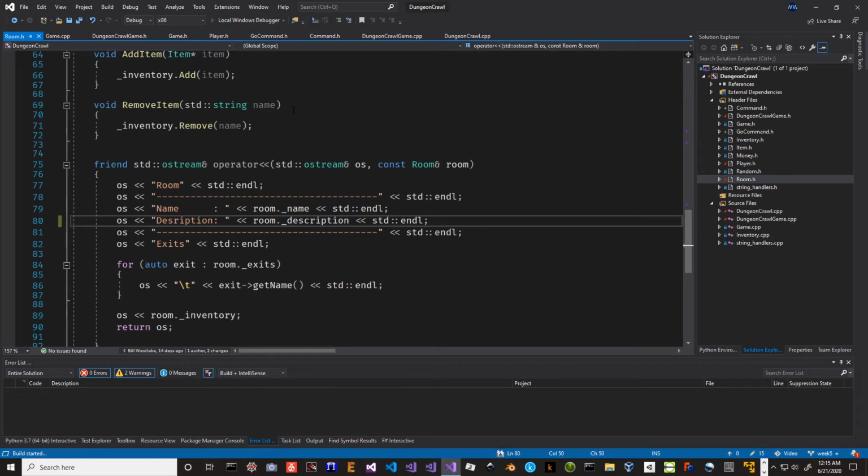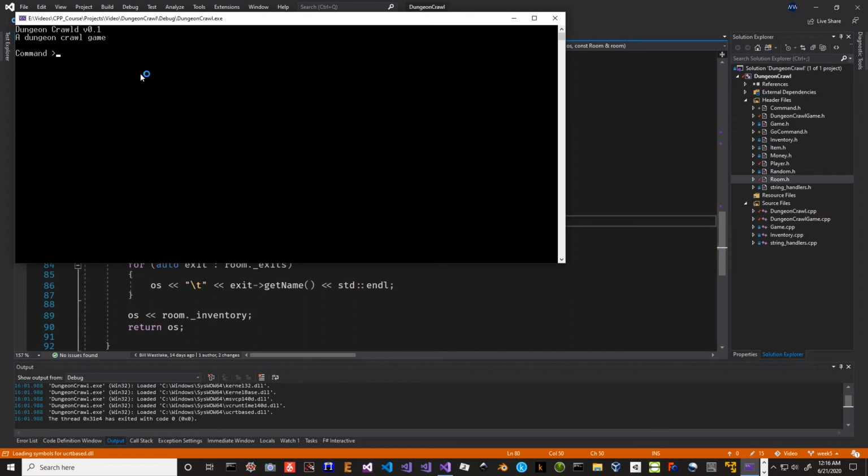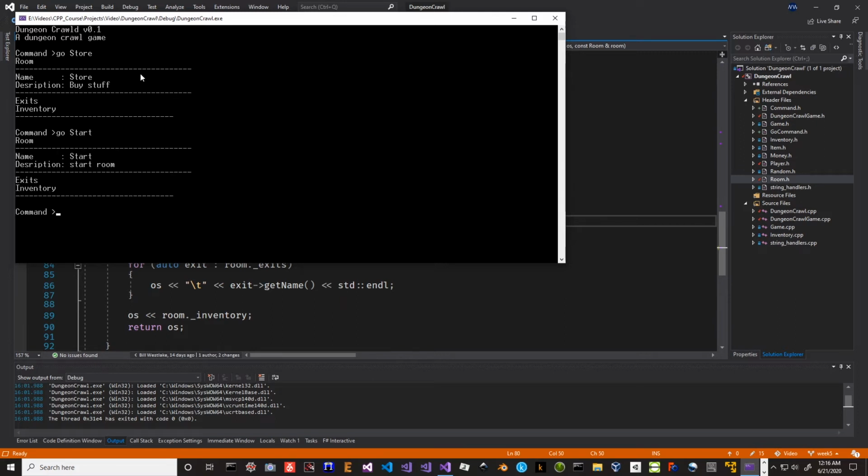This should look a little better now. It'll have a name and a description and the exits. And it should have exits. So go store. Exits, then inventory. There's no exits. Go, start room. Okay, that's looking a little bit better.